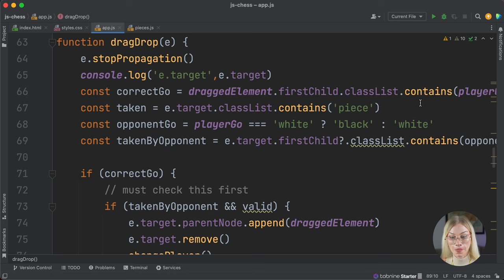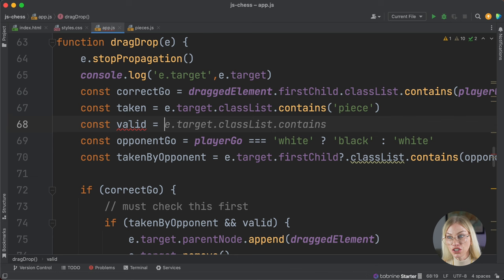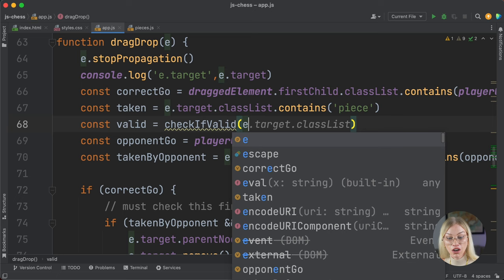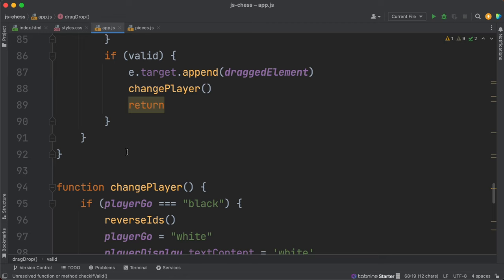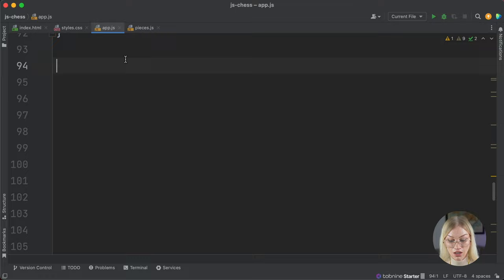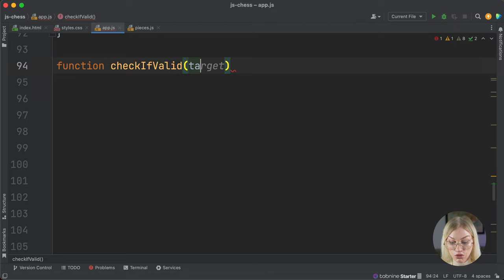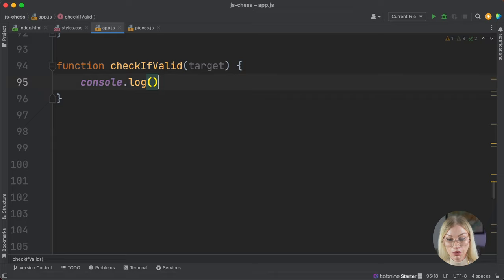const valid. And we're actually going to write a function. The function is going to be check if valid. So we're going to pass through the target, so what we just dropped into. And now let's write our function. I'm just going to make some space. So function check if valid, and we're going to just pass through the target of what we have just dropped into. Now the target, let's just console log target. So it's e target essentially, but obviously I didn't pass through e target. I just passed through target because we can call it whatever we want. I'm just going to show you what this looks like.